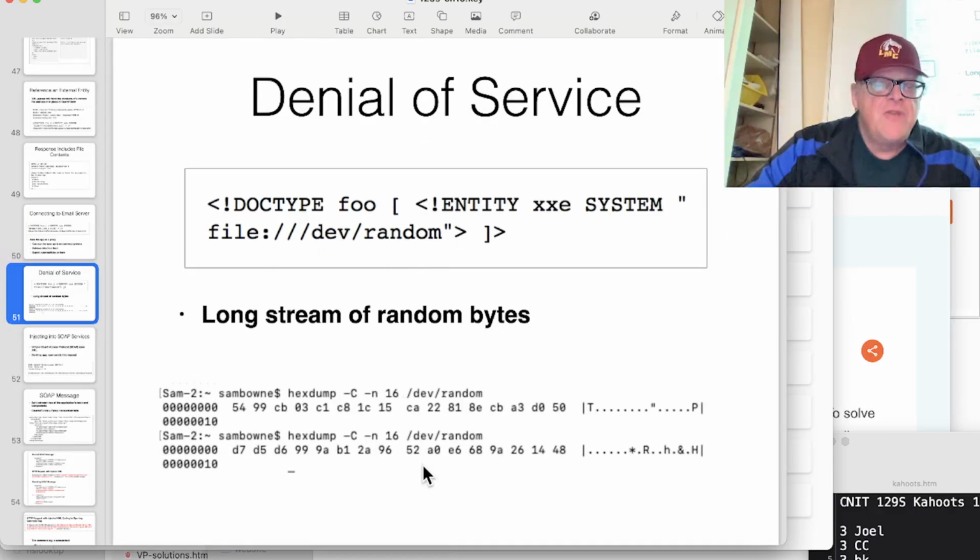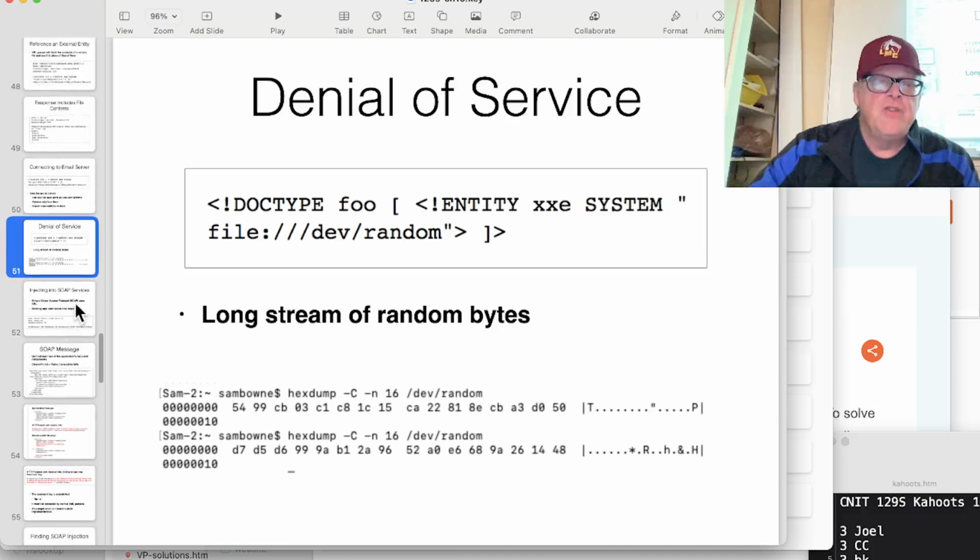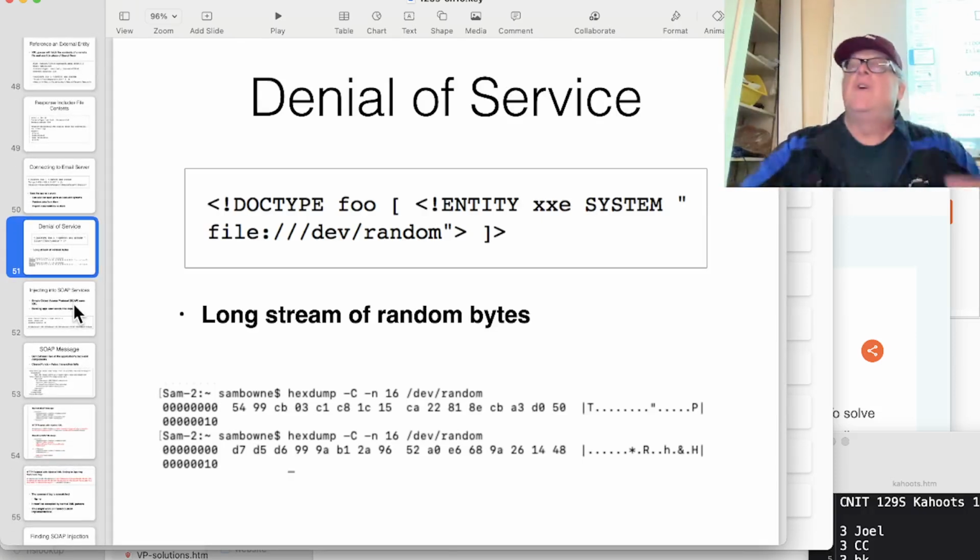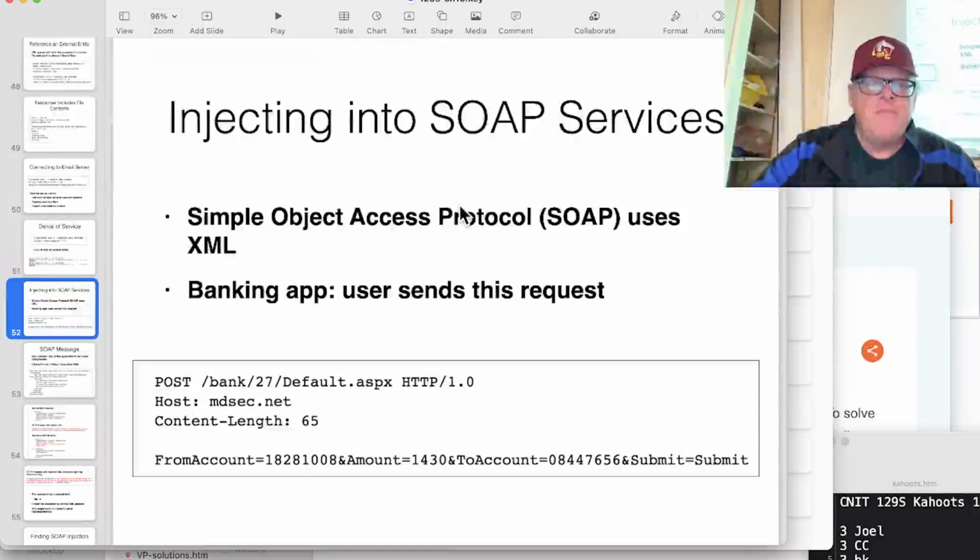This will make an infinite stream of random bytes. You try to print out the contents of the dev random file, and on Linux, that's just an endless stream of random bytes. So that's a simple denial of service attack. It will just start a process that will run forever, creating an endless amount of data. SOAP, we talked about before. It's a protocol that uses XML.